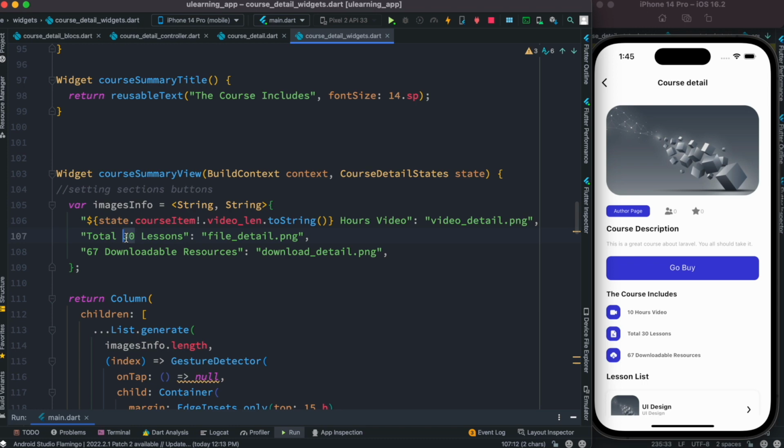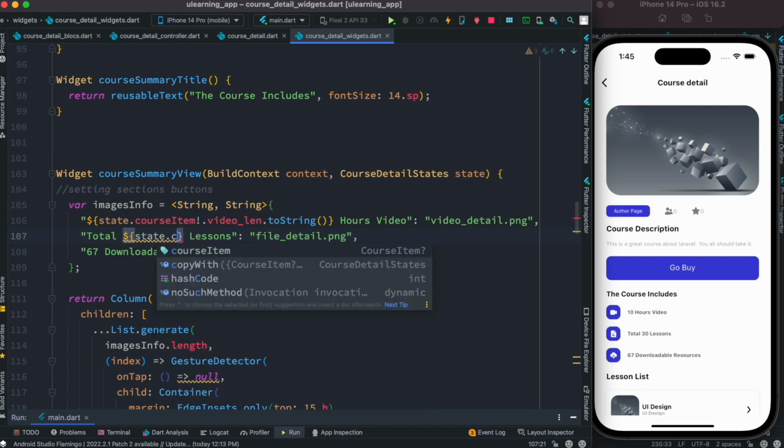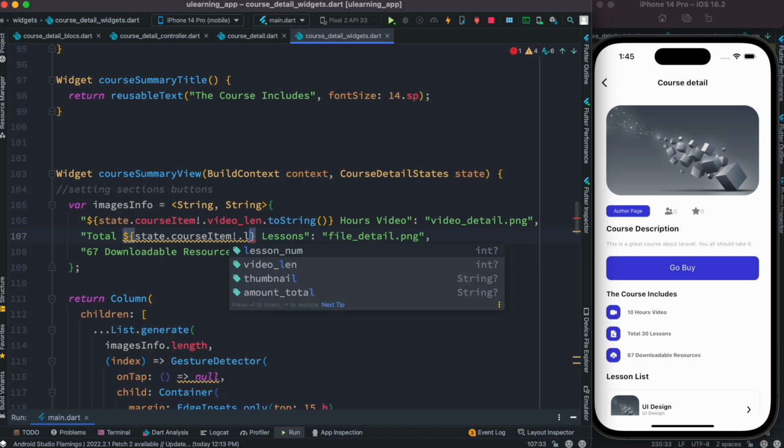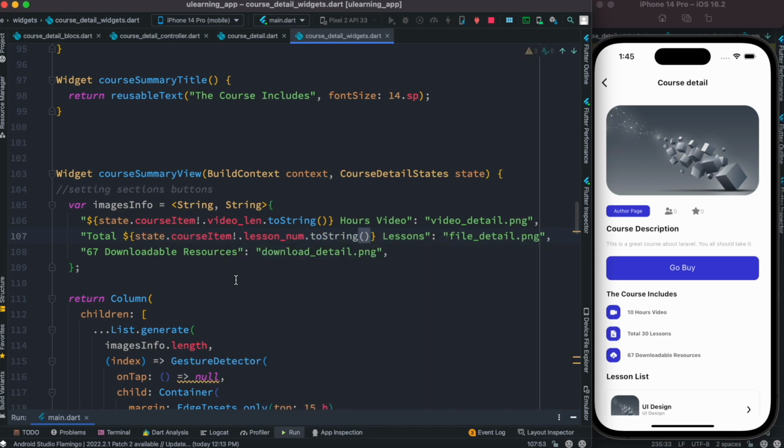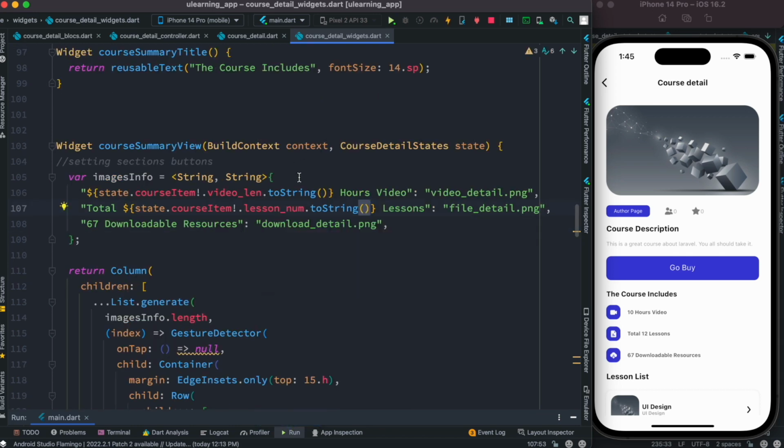And over here we could do the same. Here we do state.course item and then lesson, okay, dot to string. So with this, we are not breaking our original structure where we had a map. Now we didn't do it from here because in that case we would have a problem accessing the state. Now we are passing it along when we call this, so we don't have any problem.